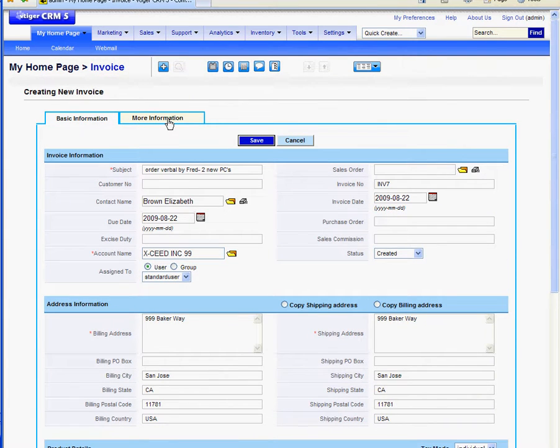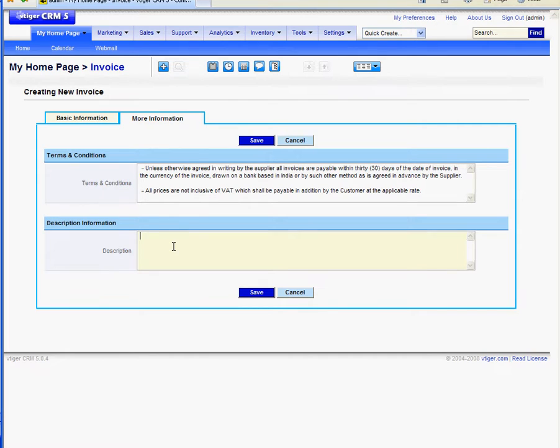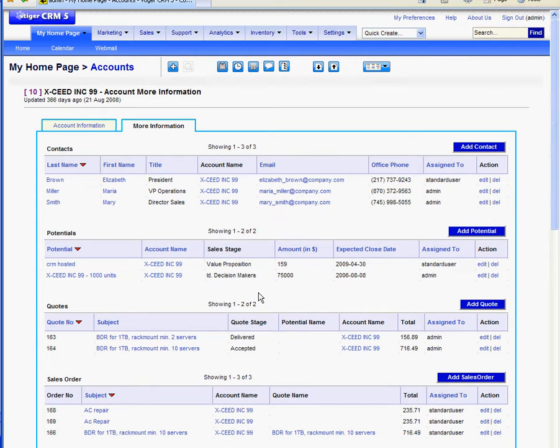I go over to More Information and put on here tune-ups out of stock, will be in next week. Will be in and ship next week. Just so they have a notice of what's going on with those parts, or we could add any other information on there. Perhaps it was a service technician and he needed to know to install PCs in the accounting office. See Fred. And then save it. Now we've just created an invoice on the fly.